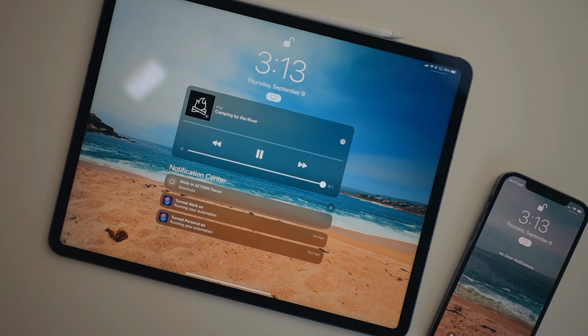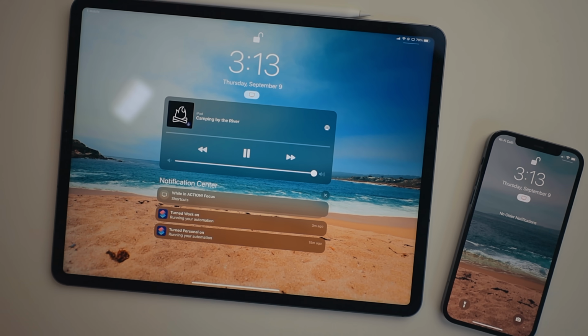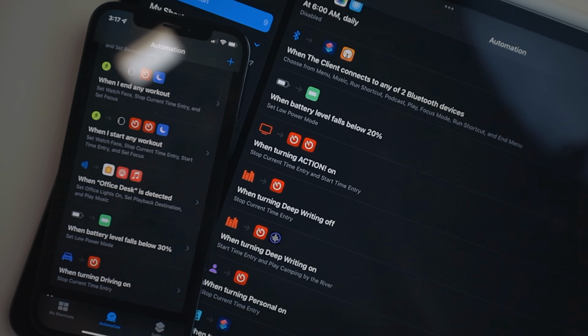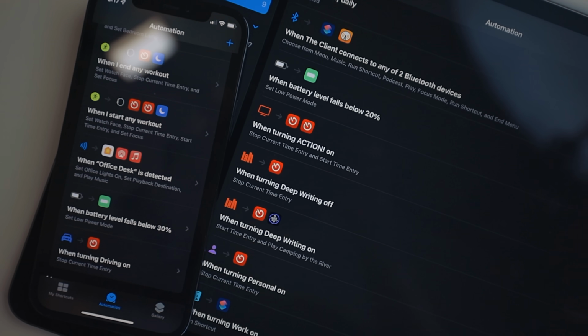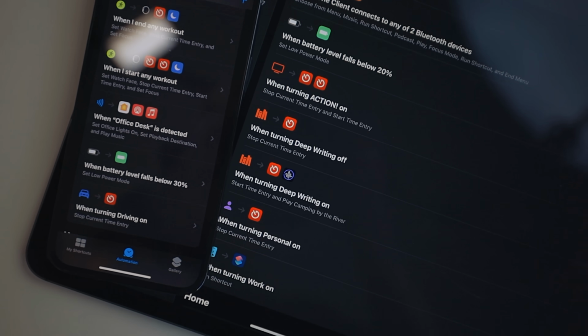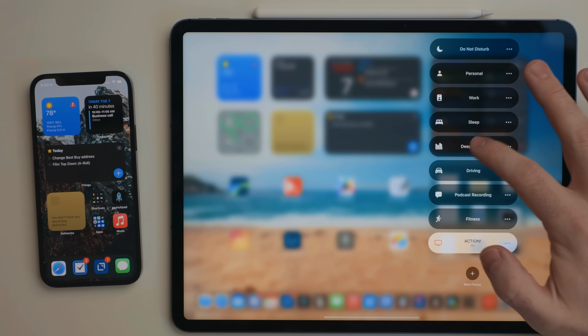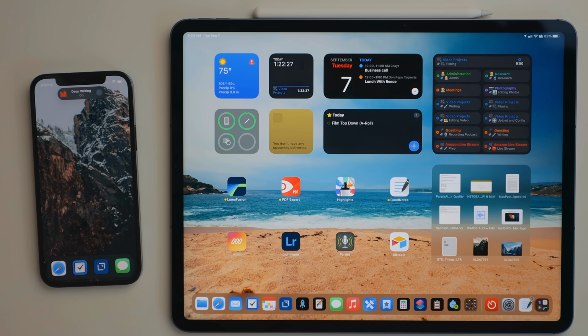Combining both shortcuts automation and the syncing and focus can give you interesting results. Because shortcuts automation is local to each device, you can have different devices do different things when a focus is enabled. For example, when I enable deep writing shortcut on my iPad, this starts time tracking and plays background noise via the app Dark Noise. On my iPhone, this switches to a blank home screen.